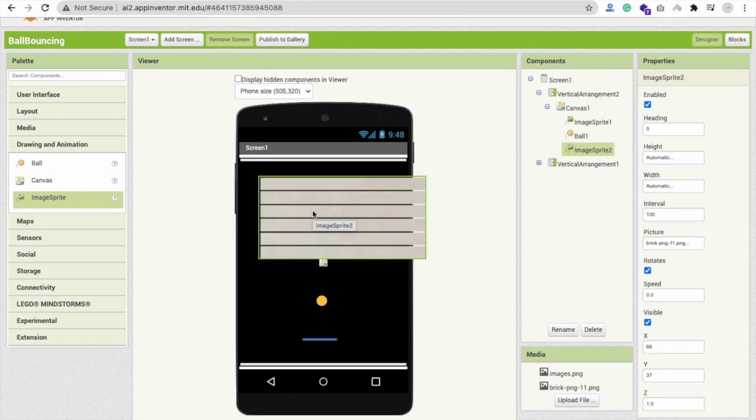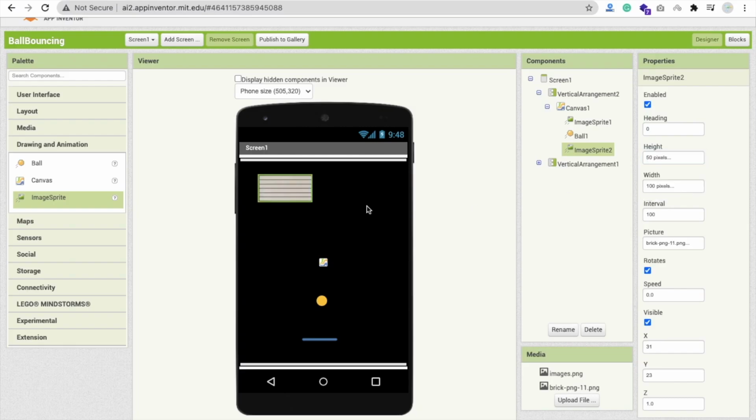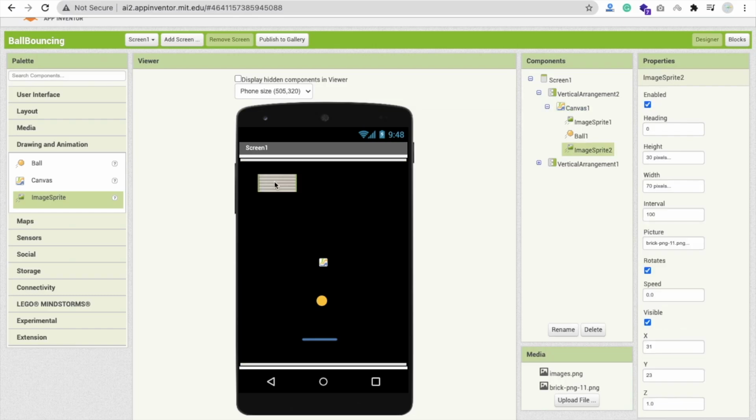It's too big, so I'm going to make the width 100 pixels, and the height I'm going to make 50 pixels. Let's see how it works. Oh, it's still too big, so I'm going to make the width 70 and the height 30. Let's see how it looks now. Okay, it's now small. Now we just need to press command C or control C and control V.